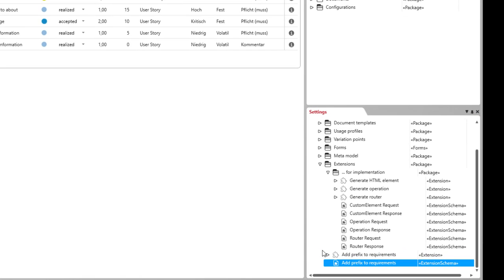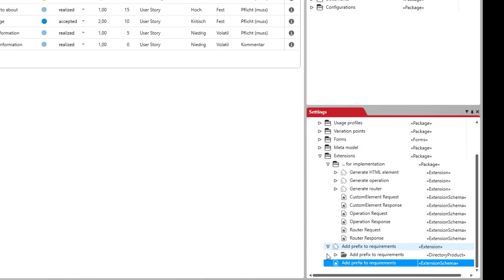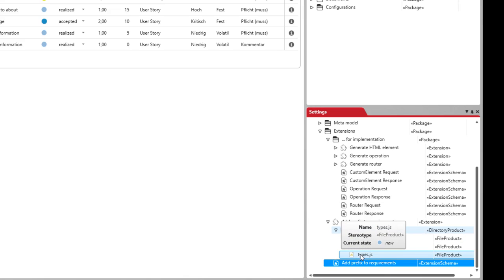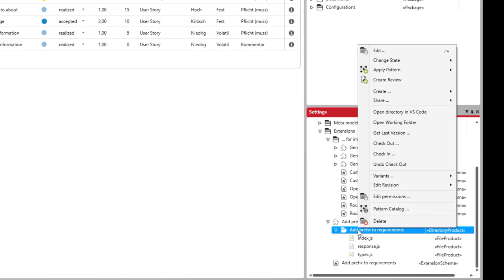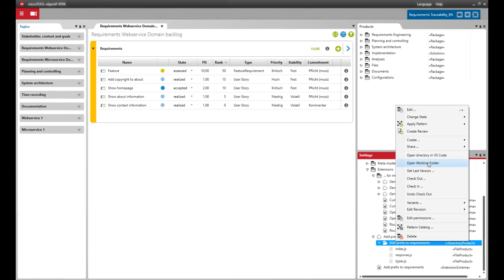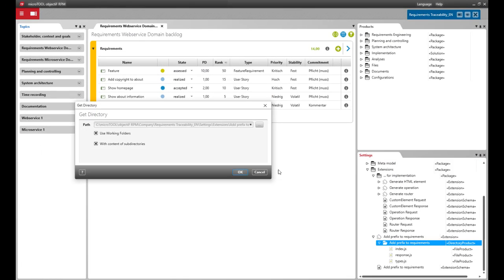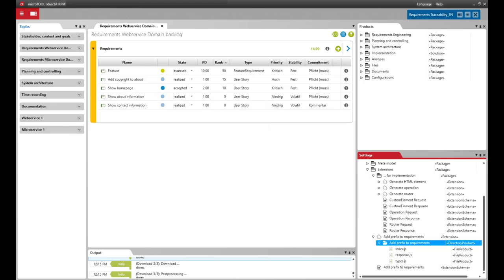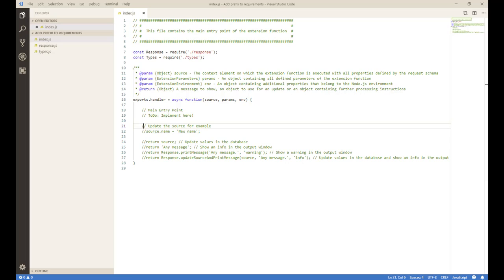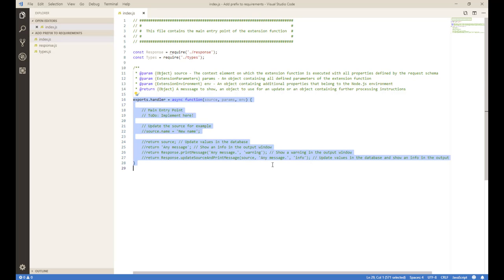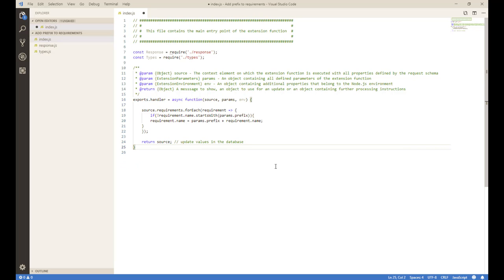If we take a look at the contents of the extension function we created, we'll find a directory with generated source code files. I'll open this directory in Visual Studio Code to complete the implementation. I need to edit the index file. I'll add my own code. To speed things up, I'm going to copy and paste.